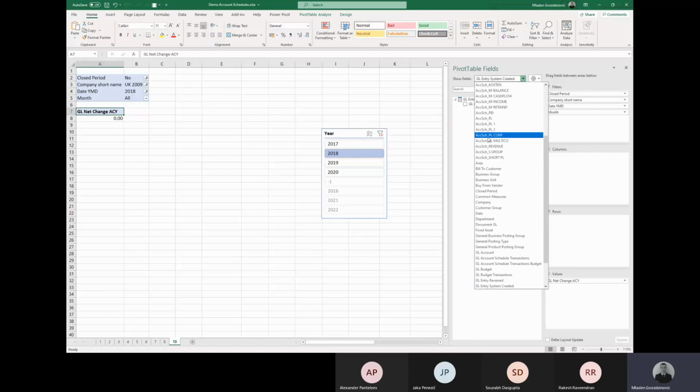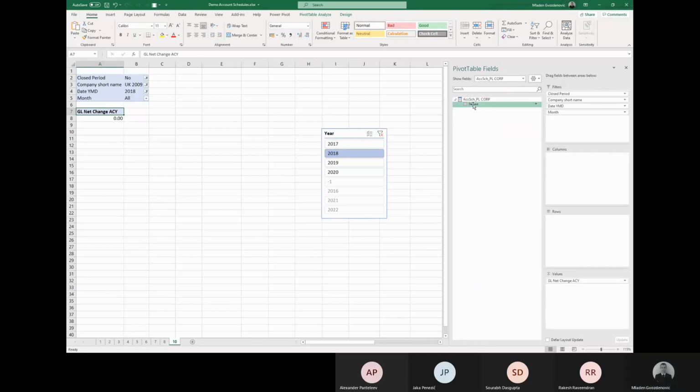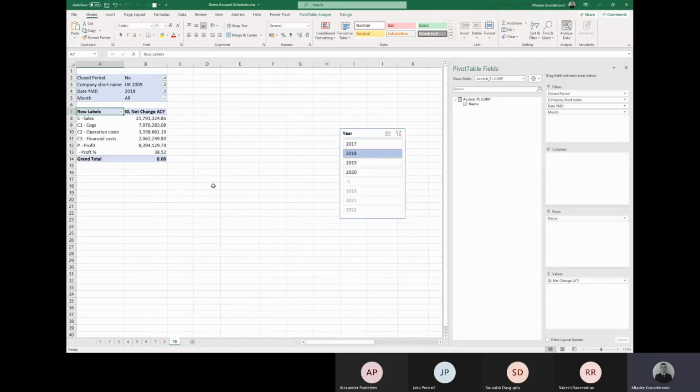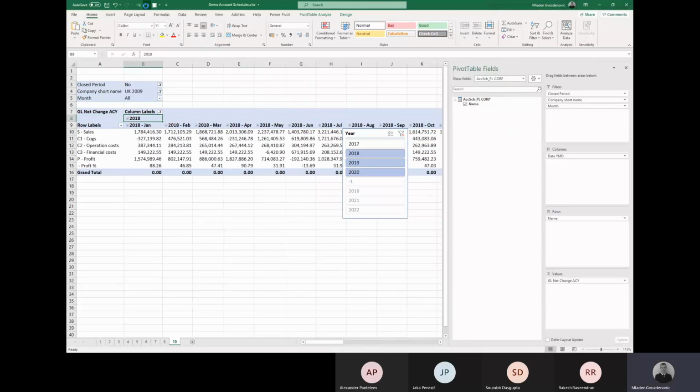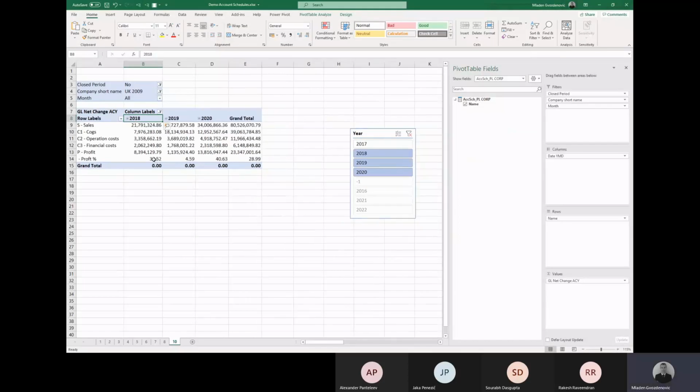And we look into the PL Corp. This is a calculation group. This is what we have. What do you think? Not bad. Not bad at all. You see? Everything that we have here.